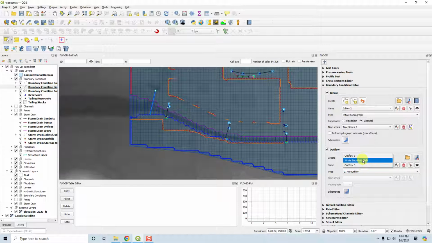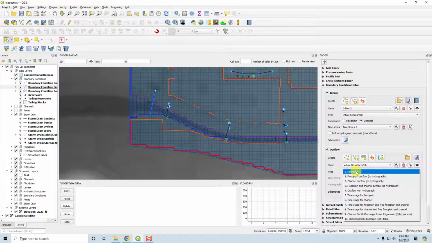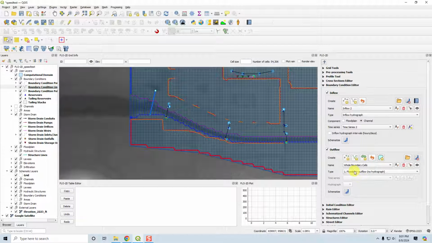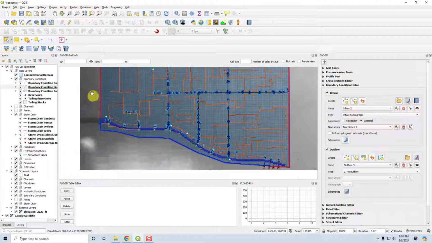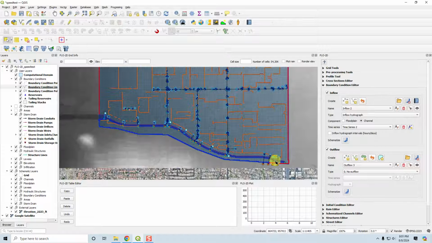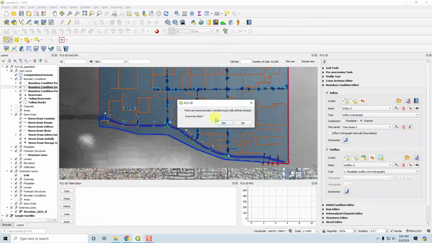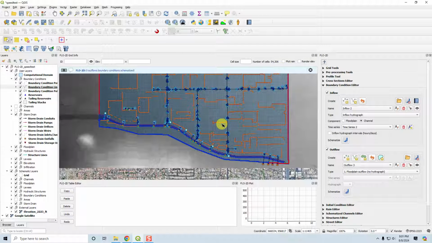And whole boundary cells is now split, and this will go to floodplain, no hydrograph. But I think that it also added this line to it. So you see that it did split the line, but it added this one back to the window. And so you can now also set that one to 1. And then of course schematize will overwrite this system.